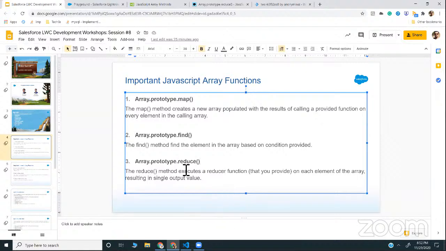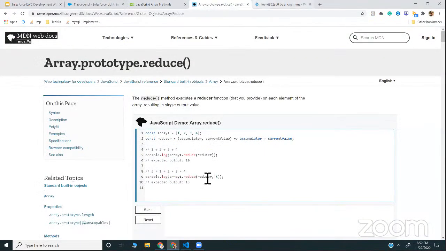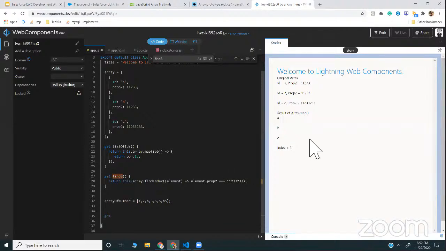Array.reduce is generally and widely used in validation while writing validations in Lightning Web Components. We have a list of elements and we want to validate them, and even if one of the elements is not valid, then it should return false. Let me show you that example.